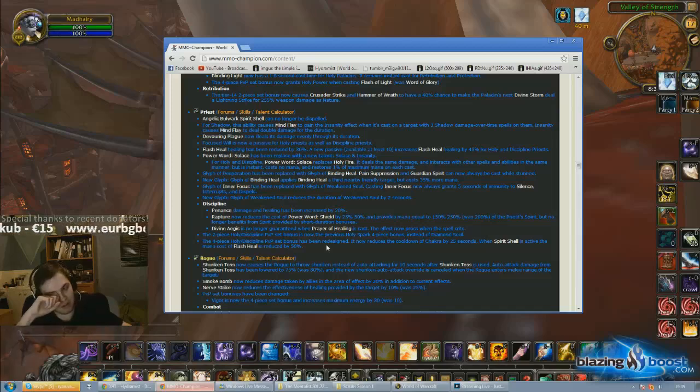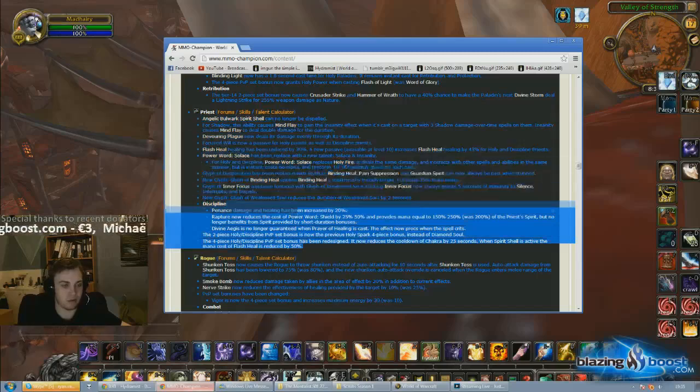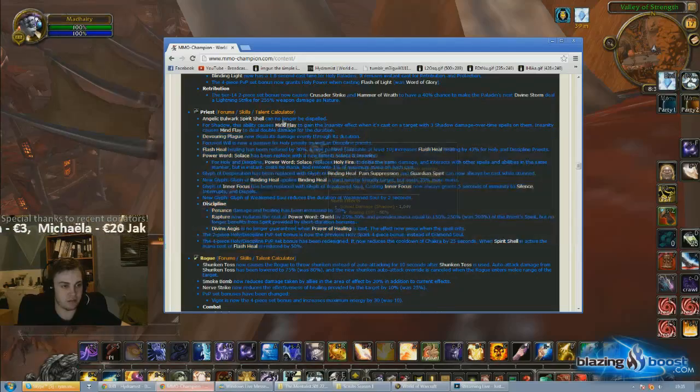Like in Wrath, we had our damage and mana burn. That was the niche, so we were like the offensive healer. If you didn't shut us down, we'd burn your mana. We'd do shit tons of damage. You know, you'd get punished for it.